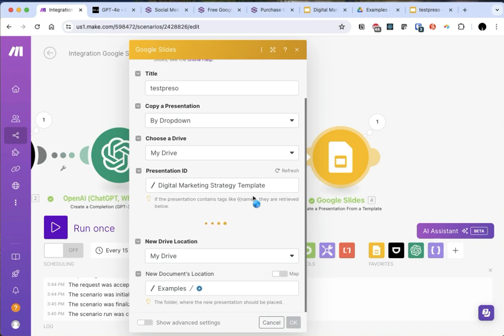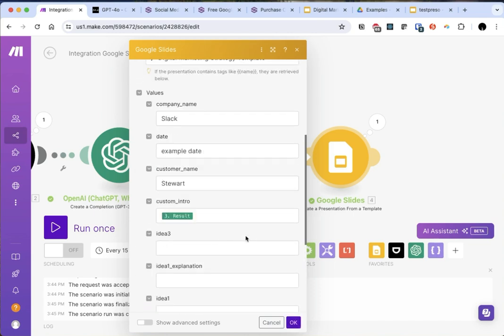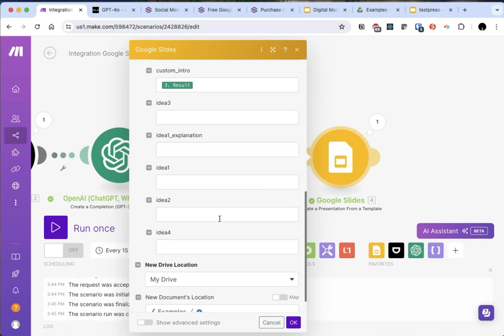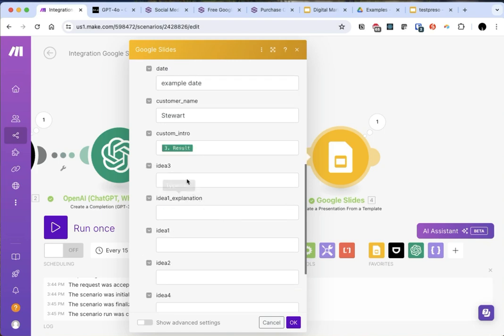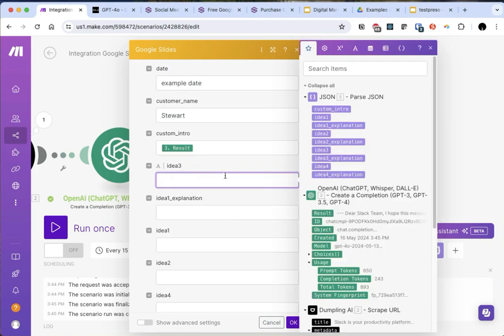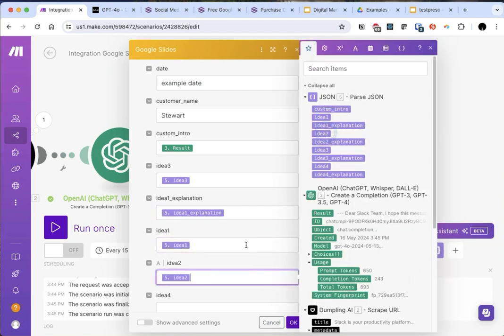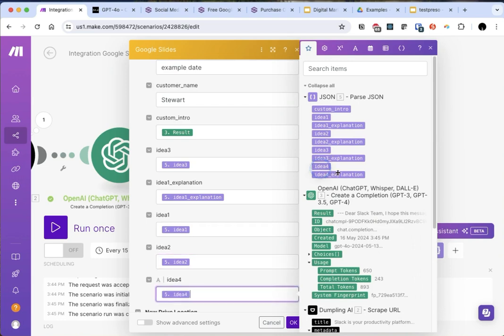And we need to pass in all of the variables from... Okay, so it's not reading all of my variables right now. So let's put these in for now. So idea 1, oh, this is idea 1 explanation, idea 1, idea 2, idea 4.